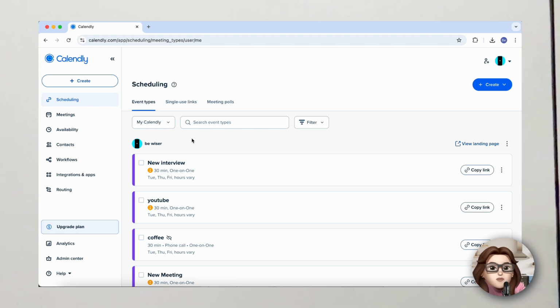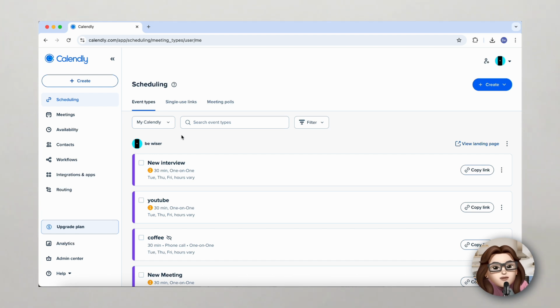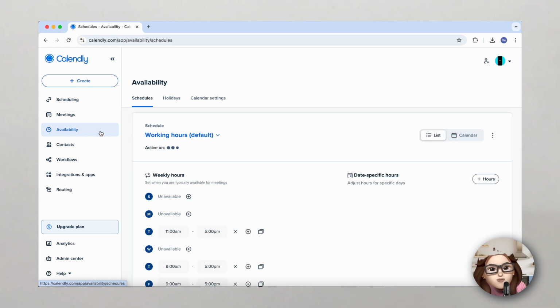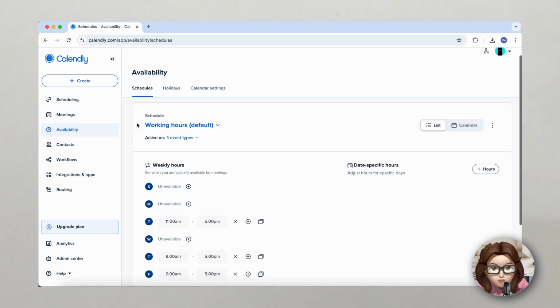When you log into Calendly, you'll land on the home page. This is your control center where you can access all the tools to manage your schedule. To view your calendar, look over to the left-hand sidebar and click on Availability. This is the section where you set and manage your schedule.